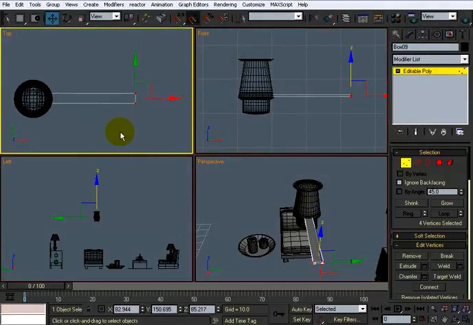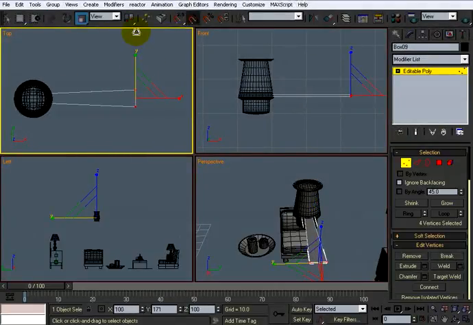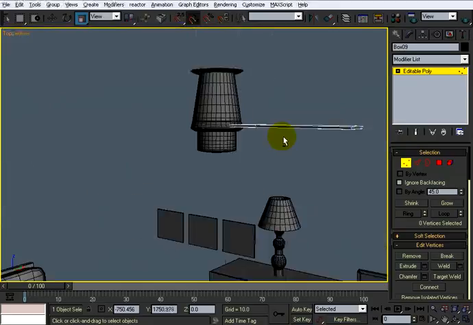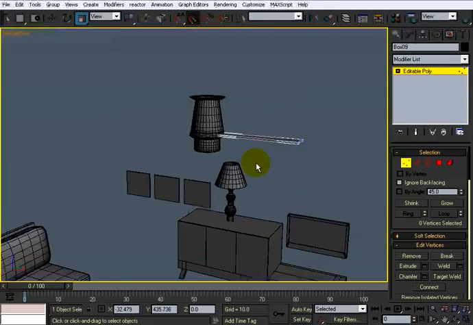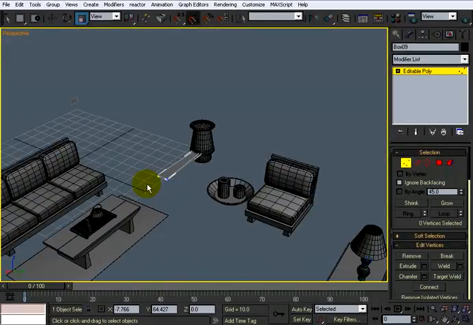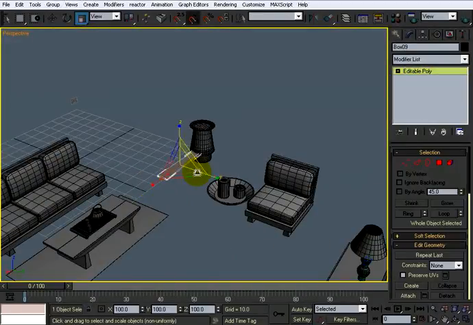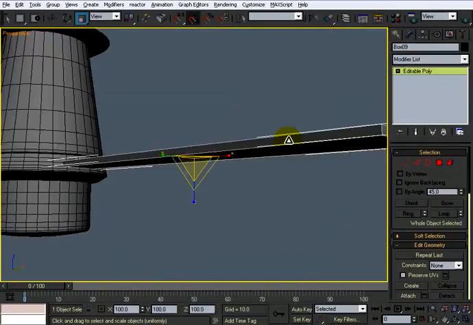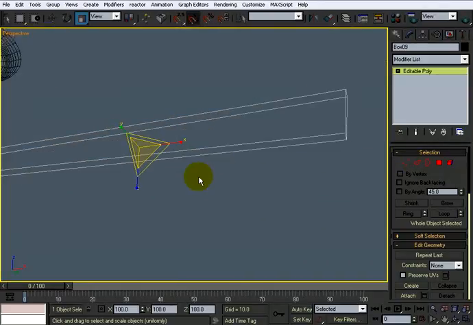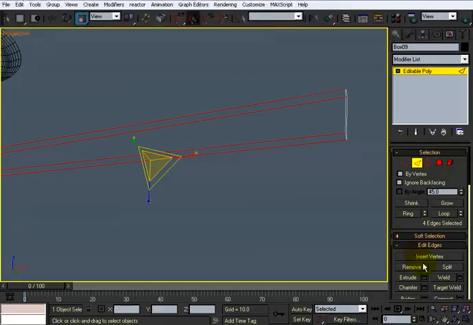I'm going to take these and I'm going to scale them out a little bit. Like so, not too much, but just enough. Looks pretty good. Alright, we'll zoom in on that. Now what I want to do, hit F3, select these. I'm going to do a ring select.